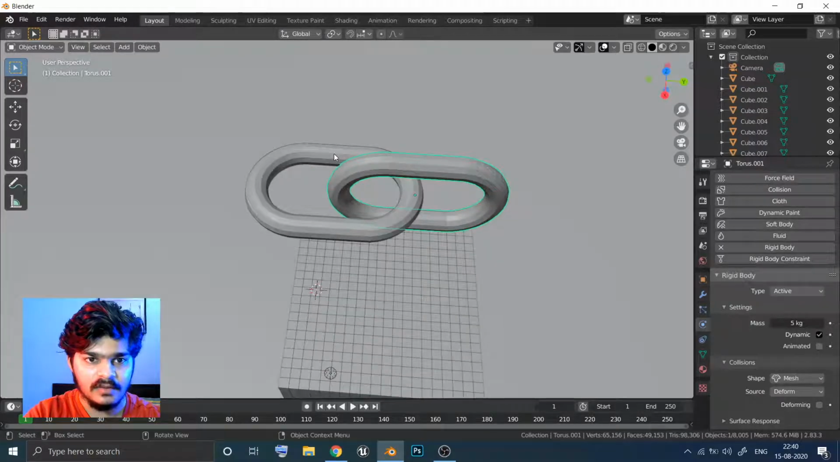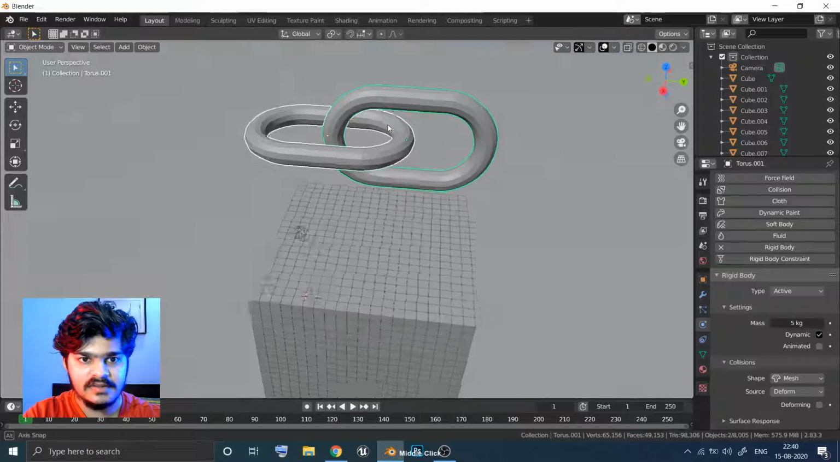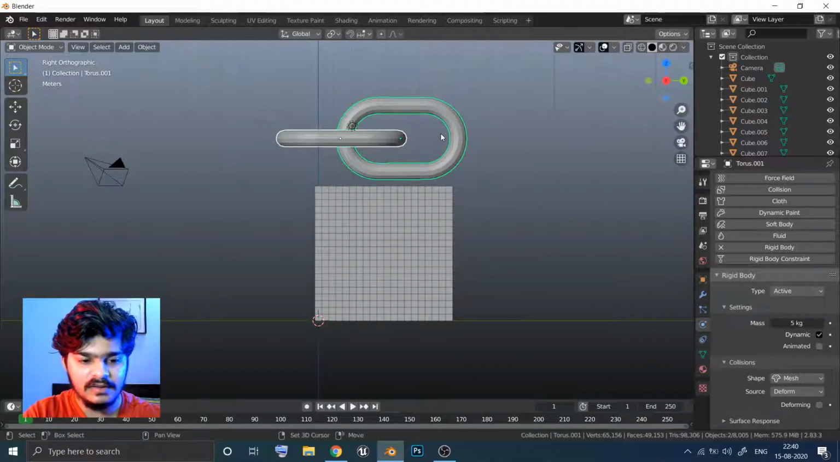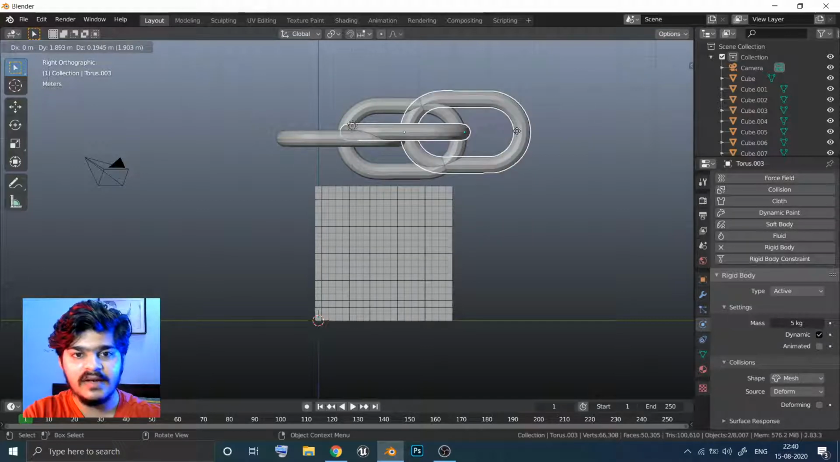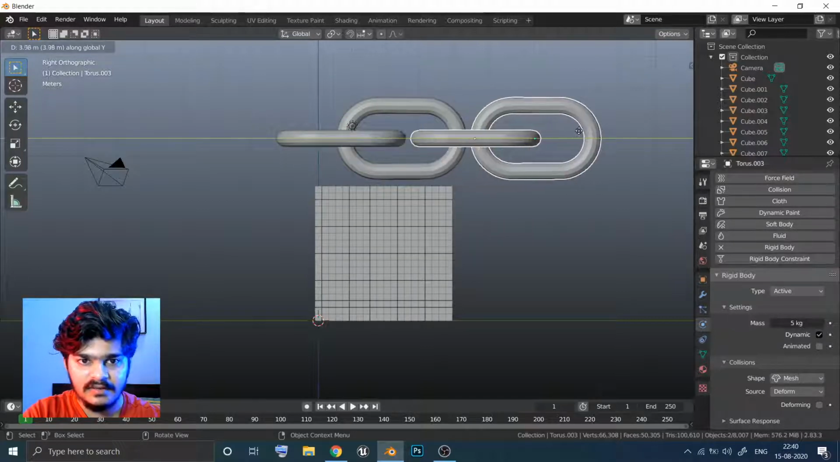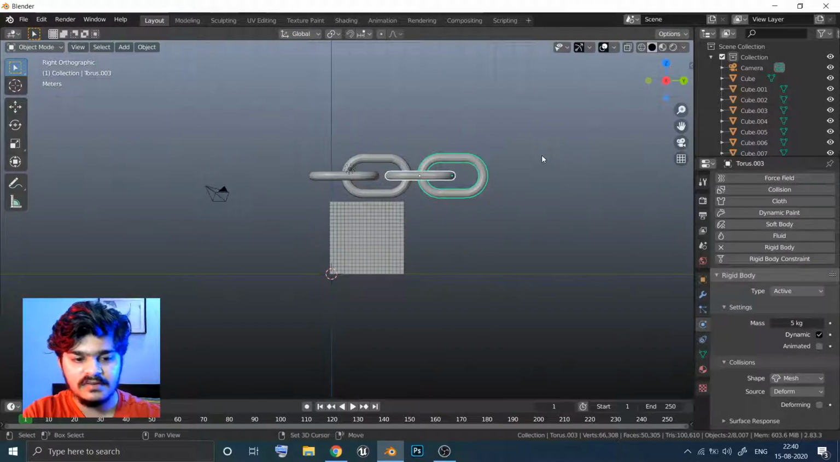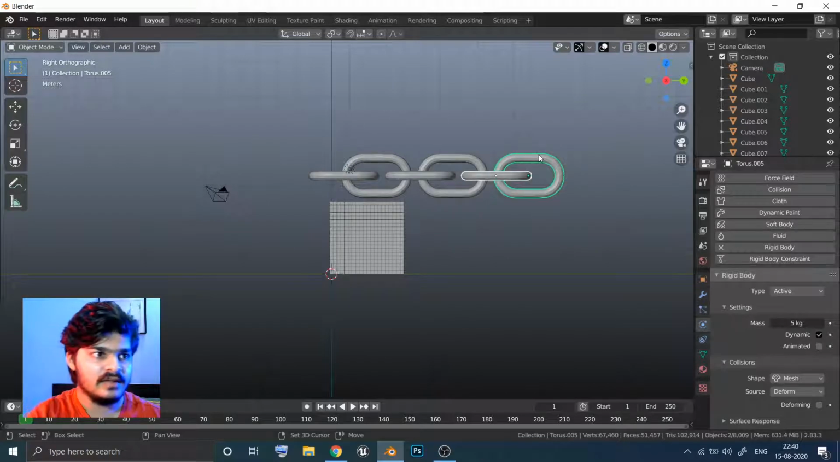Now if we just select 1 and 2 and shift duplicate it, Shift D in Y direction, and just put it around here, and just Shift R to repeat 2, 3, 4, 5. I think that would do.